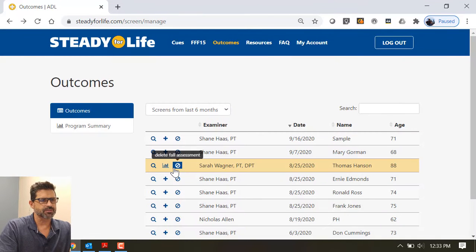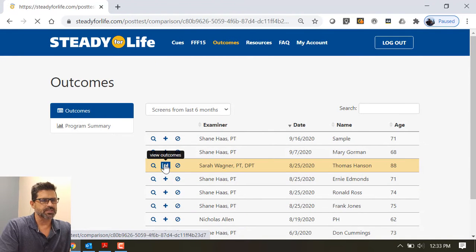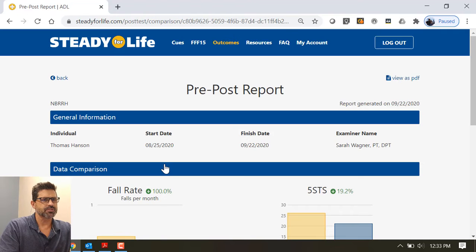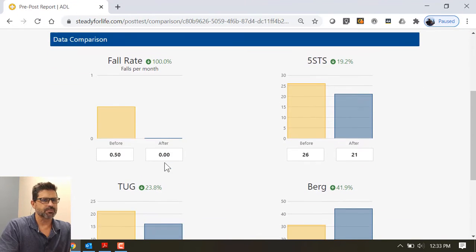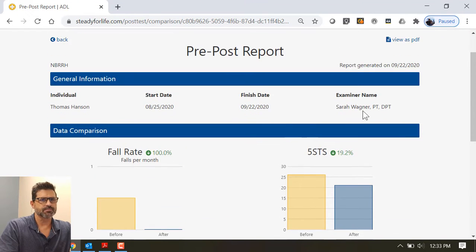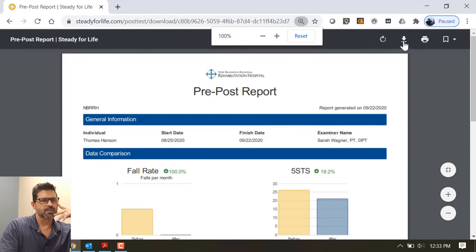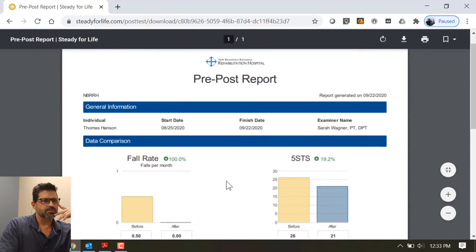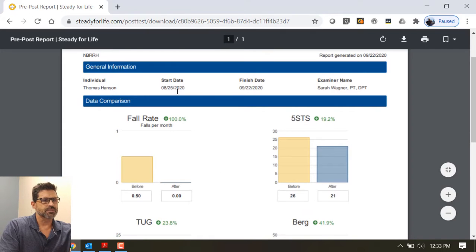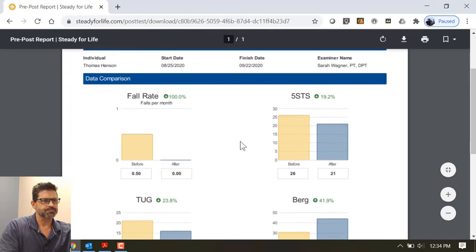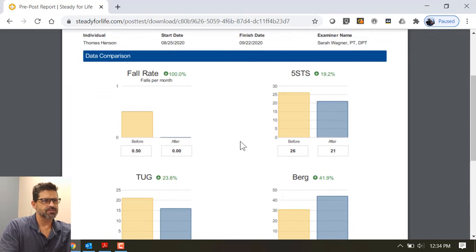But notice the one that turns into a bar graph. That patient has finished, and now we have their information in the database, and we can use that to generate the report. What you see on the screen can also be printed as a PDF, so I'm going to pull up that PDF so you can see it just as it would print out. What's nice about it, it tells when that particular individual or patient started, when they finished, who was treating them, and then we'll go through the data comparisons at beginning and end.